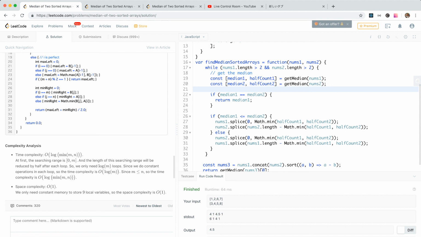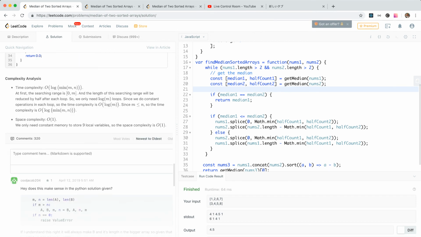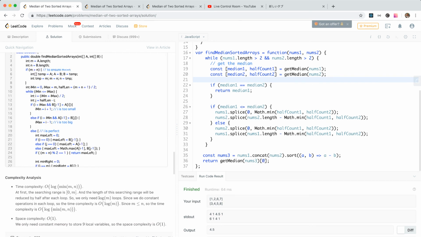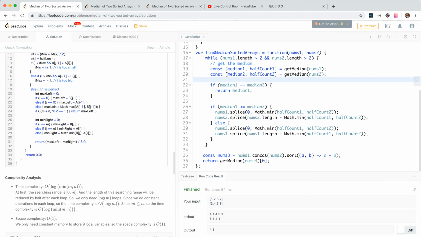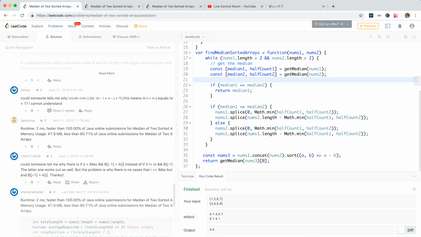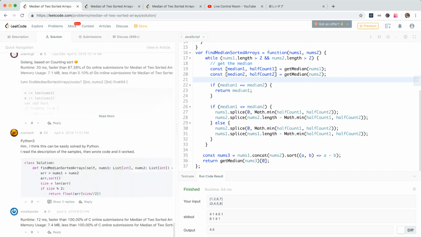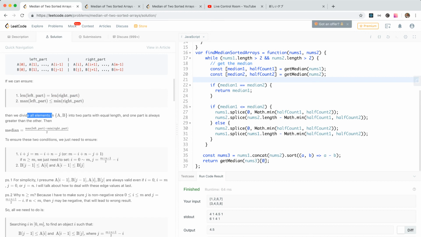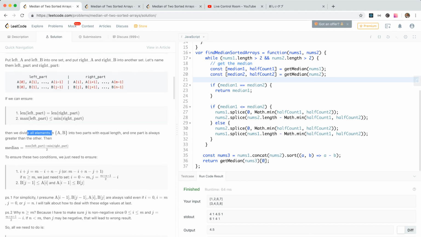God, this is not that simple. Comparing the code, God. This one is too long. Okay, let's take another 5 minutes to look at the explanation.